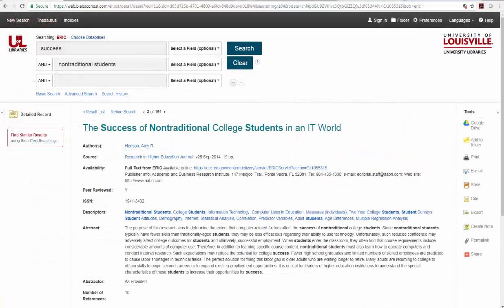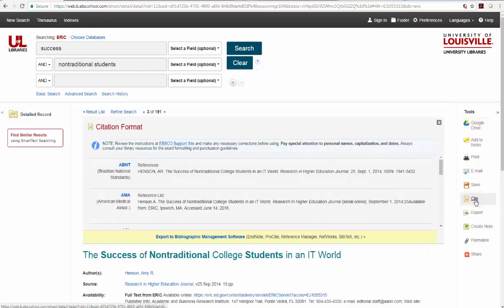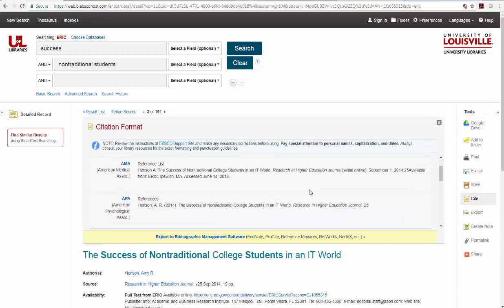If you don't want to read the article now and instead want to save it for later, you'll see some helpful tools on the right side of the screen that allow you to email the article to yourself or save it directly to your Google Drive. You'll also find a cite option here, which you can use to find the APA citation for your bibliography.